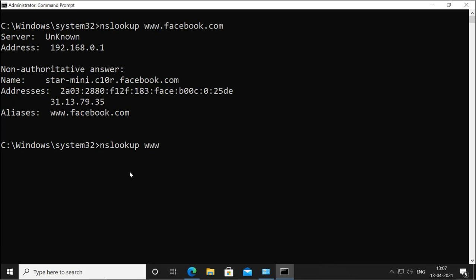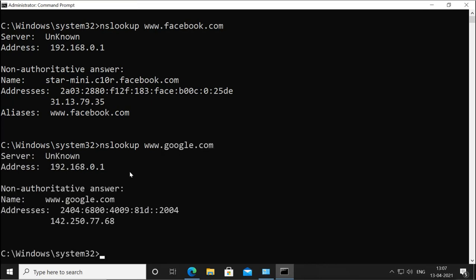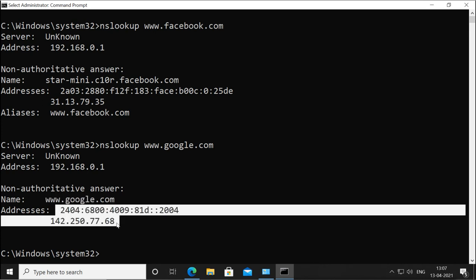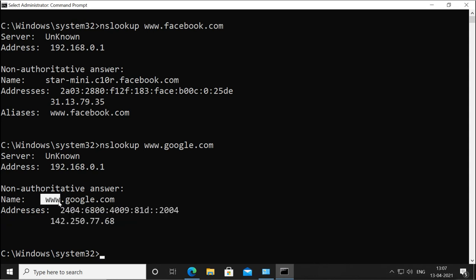Like I will say google.com. Again it is a non-authoritative answer, and it is showing me the name of the machine and the IP of the machine. Now there is no alias for this, it is giving me the direct name, this is not an alias. So we can use this command, or we can use a PowerShell command also to do the resolution.